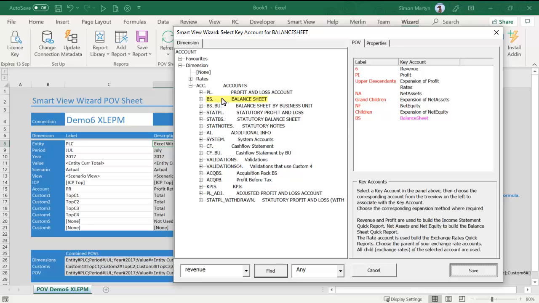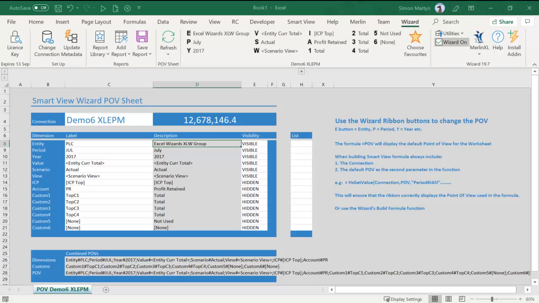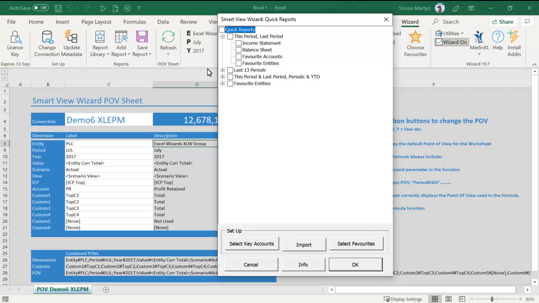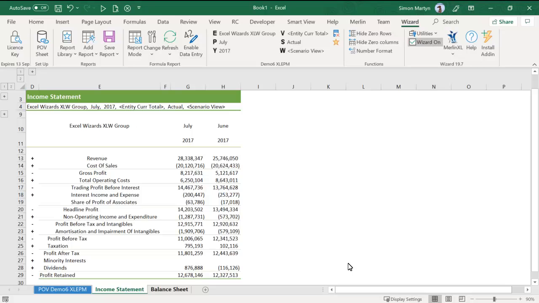And once all the accounts and expansion functions have been selected for the quick reports, select Save to close the form. The key accounts and favourites are saved to your PC, so will be available the next time you use the SmartView Wizard. Now, when we select the Quick Reports option, we can choose from a number of reports that are built based on the key accounts or favourites that we selected earlier. Simply check the reports you want to add to your workbook, then select the Add button, and the SmartView reports are added to your workbook.